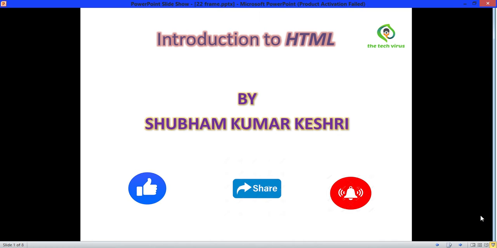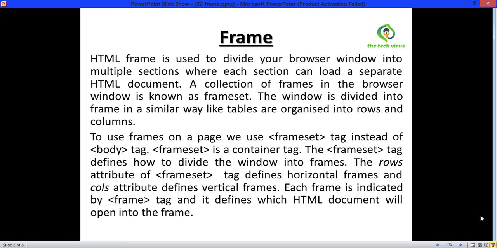I am Subham Kesri. In this session, we will learn about frames. HTML frames are used to divide your browser window into multiple sections where each section can load a separate HTML document. A collection of frames in the browser window is known as a frameset. The window is divided into frames in a similar way like tables are organized into rows and columns.